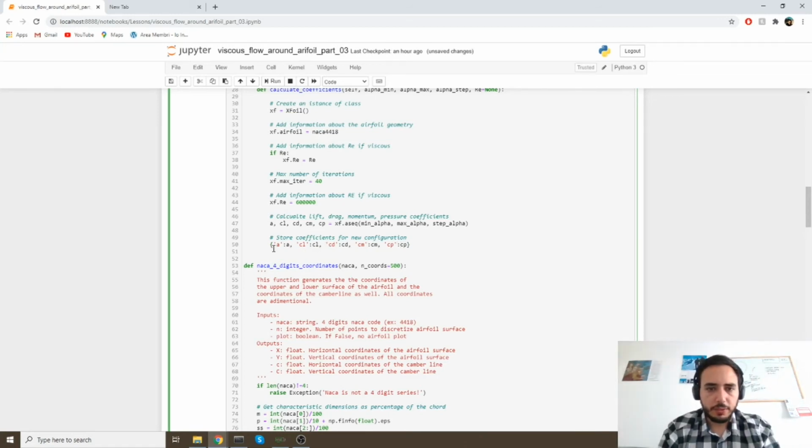All right, so we define the dictionary and we need to store this where? Well, we could store each dictionary into another dictionary. And this dictionary will have as a main key what? The configuration parameters. So basically the minimum and maximum angle of attack, the step of the angle of attack, and the Reynolds number. So let's do that.